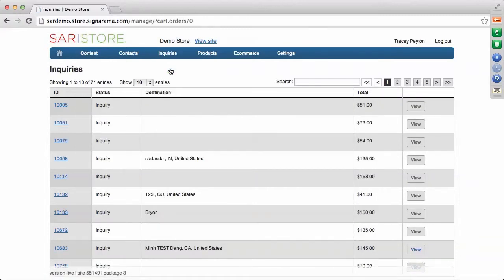So anyone that might have gone onto the site and said, hey, I'm interested in purchasing this sign, and they place an inquiry, you can view those as well. Just like you can view your orders, you can view your inquiries. It operates the same way. You have your customer information there under destination and your dollar amount of the order, and then you can hit view to view the details of that order, including the artwork.